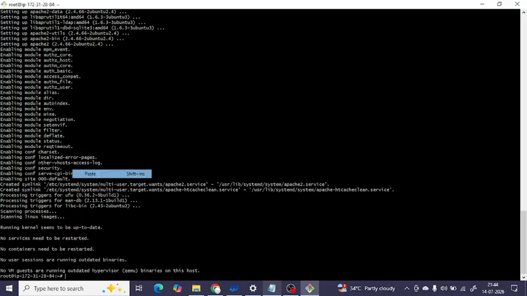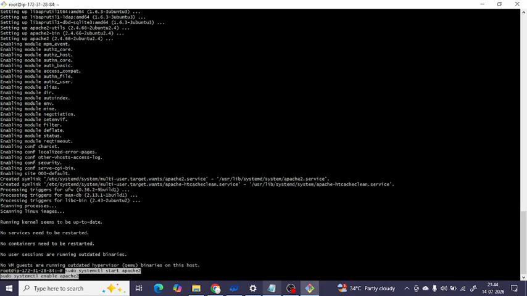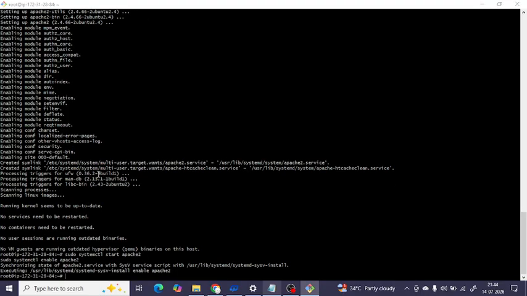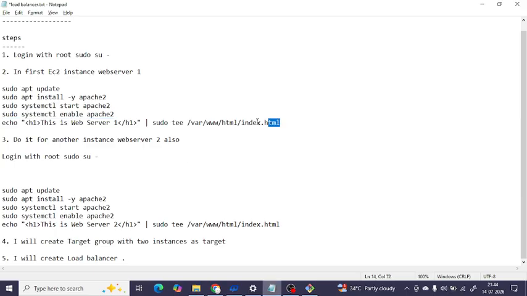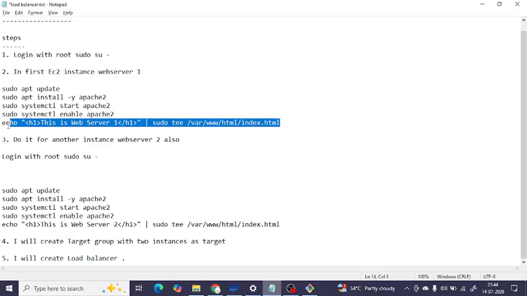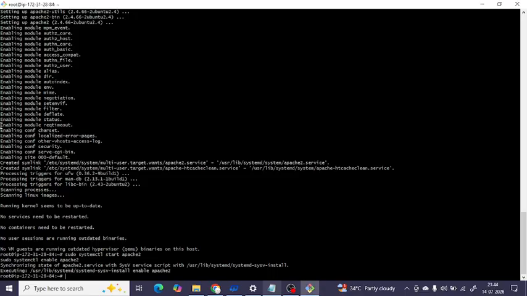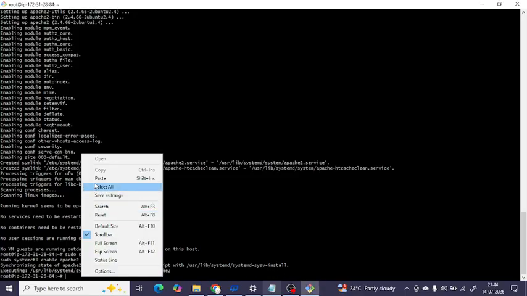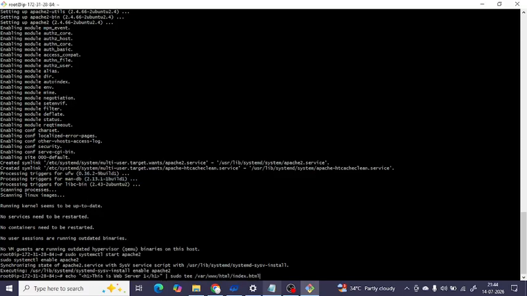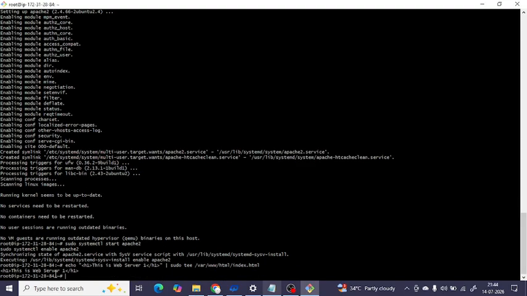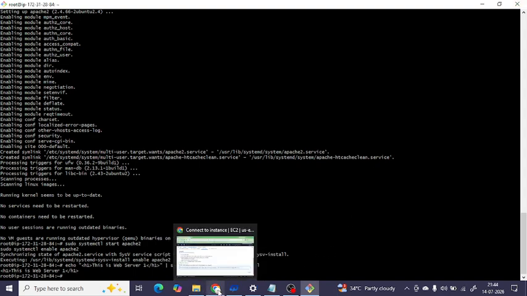Next, it's already installed. Now I am giving this with echo. See, in our first web server, I put this is web server 1 under Apache. Now close it.